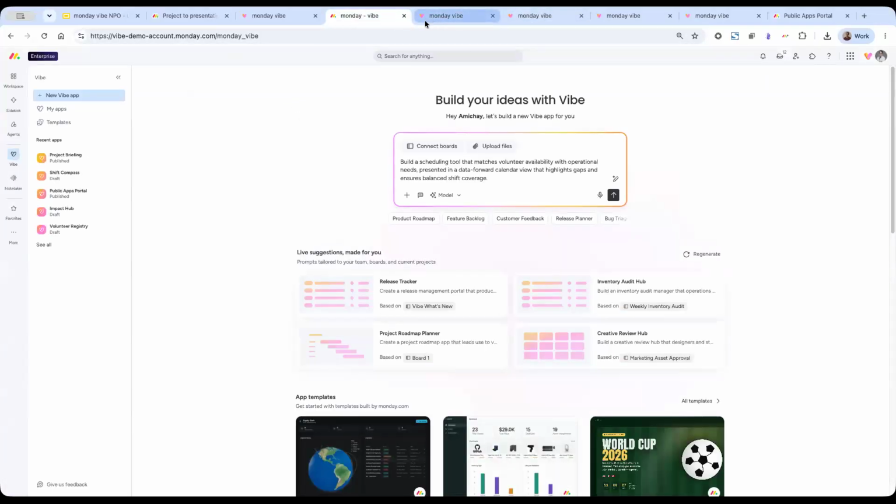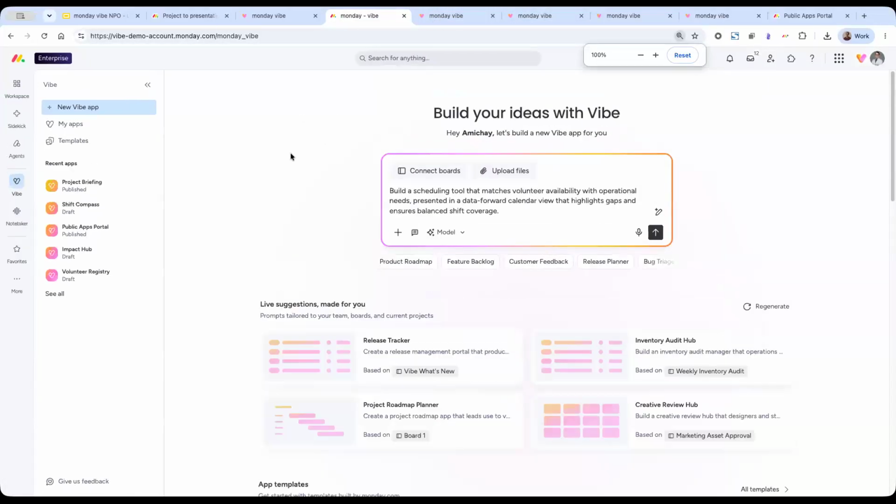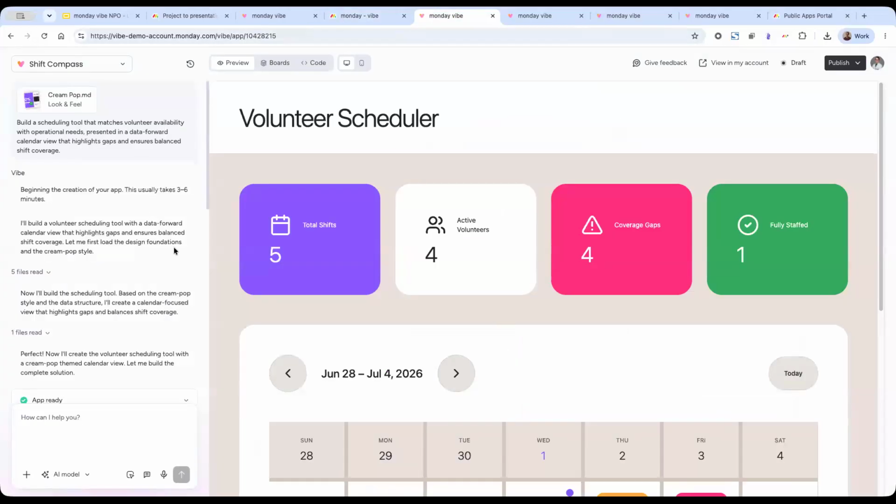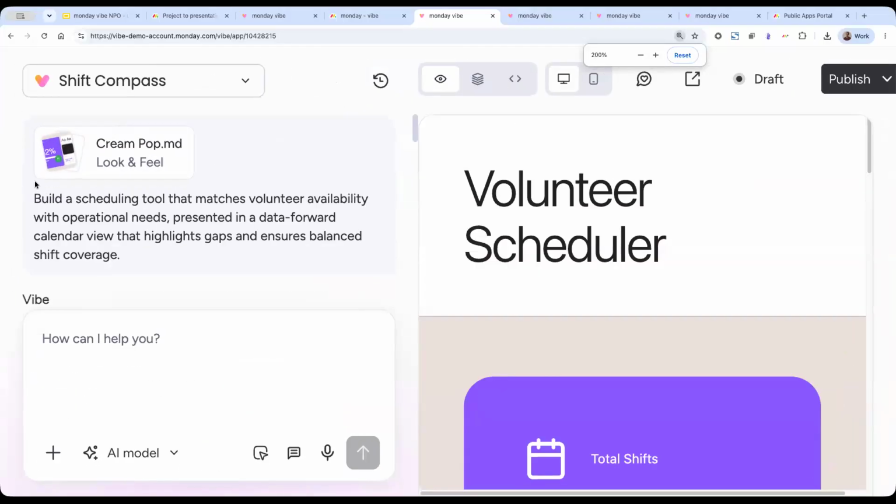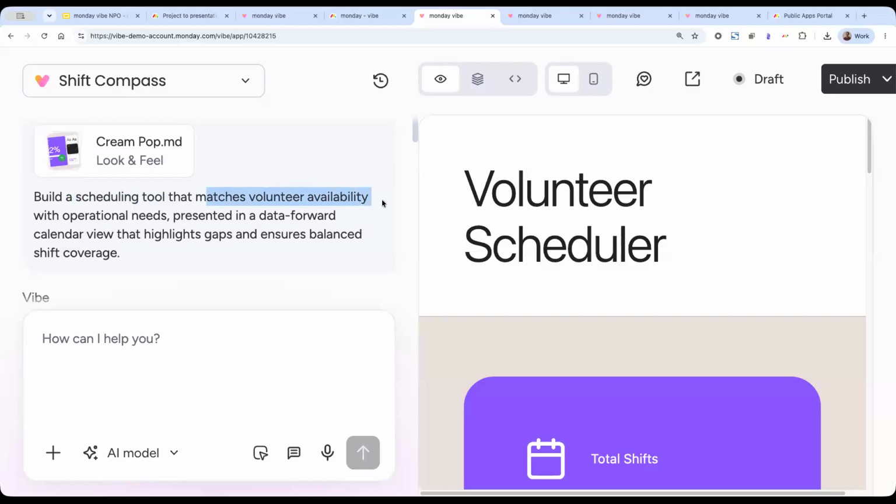Okay. Now I want to talk to you. First of all, I hope you saw that it wasn't that complicated. Here, I didn't even write this prompt. I just connected the board that was around scheduling and took the prompt. But let's look at the words, because I do want to think about the prompt here. So it's: build a scheduling tool that helps me schedule shifts that match volunteers' availability, with optional leads, presented in a calendar that highlights gaps and ensures balanced shift coverage.